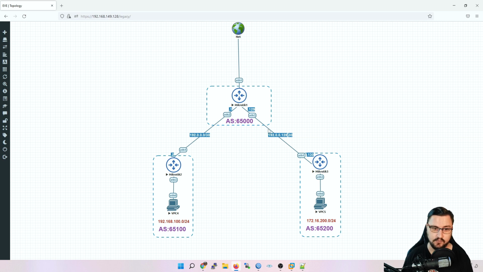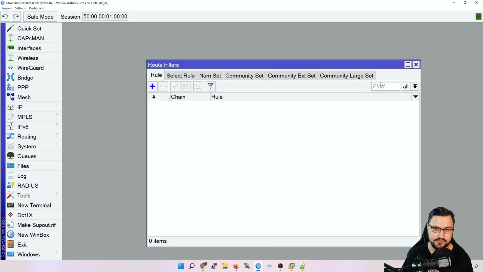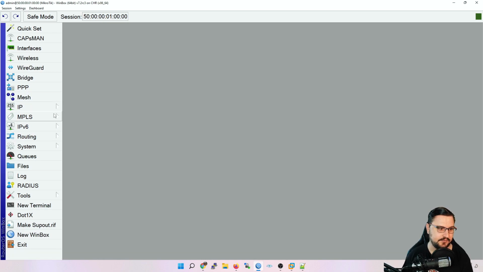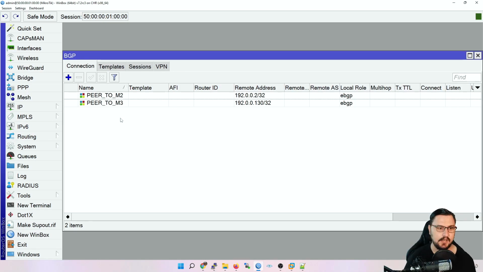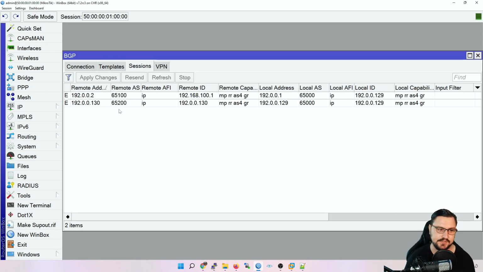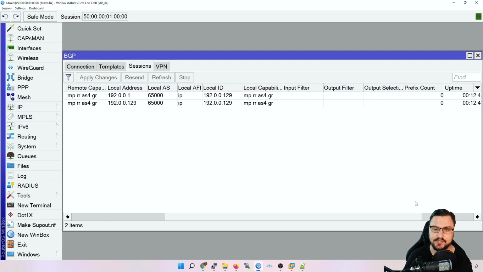And we'll start with the configuration. So the BGP is already set up, IPs are already set up. The only thing that's not set up is the route filters. So I'm just going to get back onto Winbox and I'm going to navigate to my routing BGP. And let's navigate to sessions. And then from sessions, we can verify if the peers are established, what the remote address is, remote AS, remote address family, their IDs, my details, and if there's any filters that's currently being applied, which there isn't.